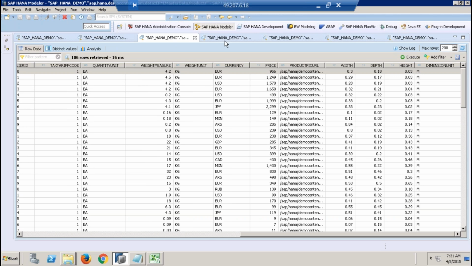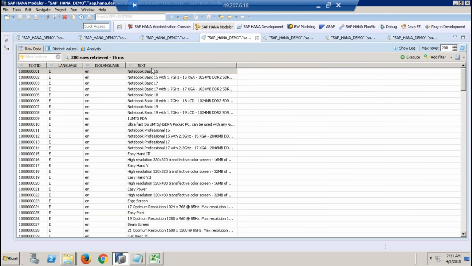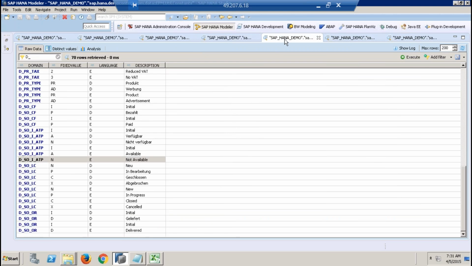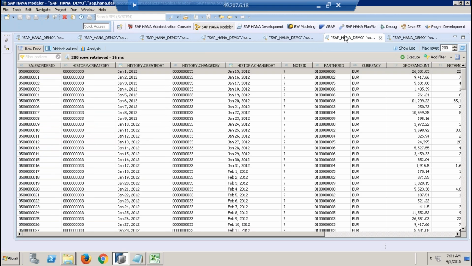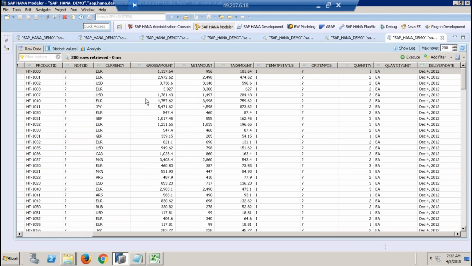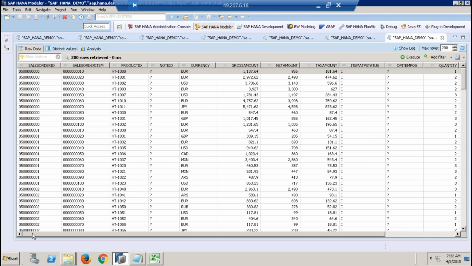For the name of the product, I need to get into the text table to get the name, which is maintained in multiple languages. And I've got a table called constants which gives me information about different constants in the database design. I've got sales header data which gives me information about every transaction of an order, every sales order, and for each item of an order you would have another table called sales item level. In this I would get to see gross amount, net amount, tax amount and all this stuff.